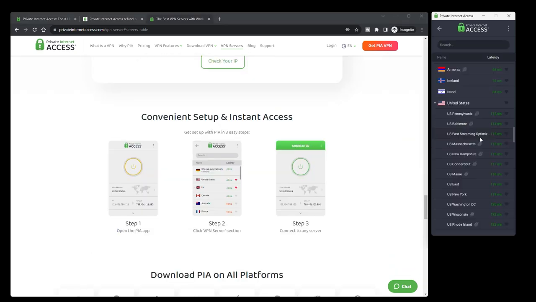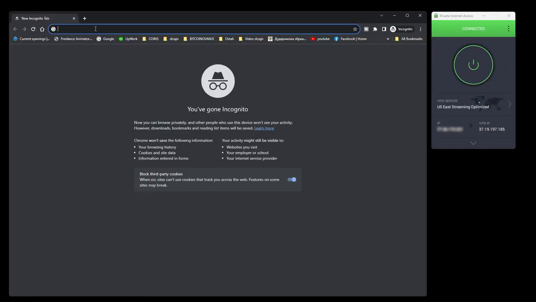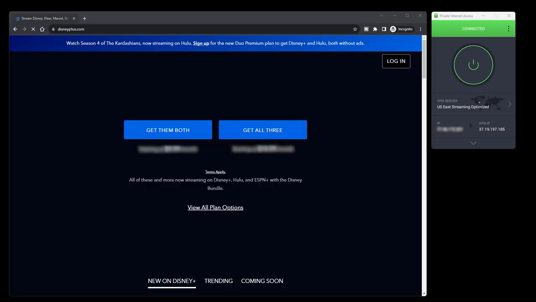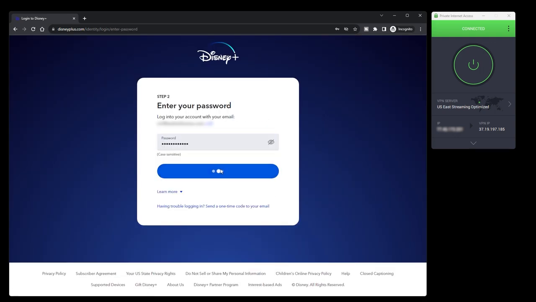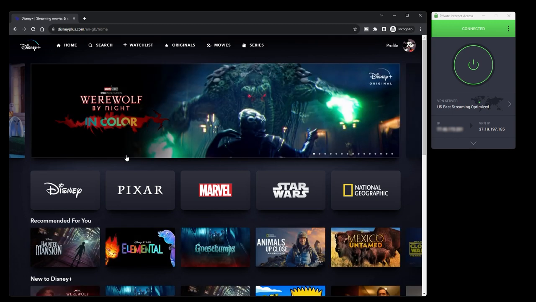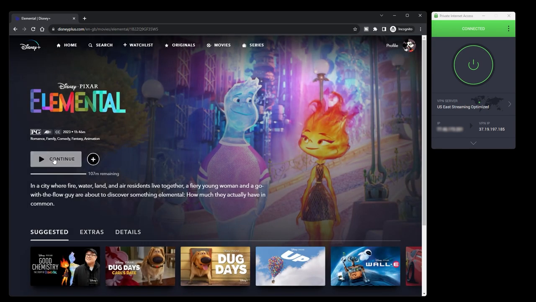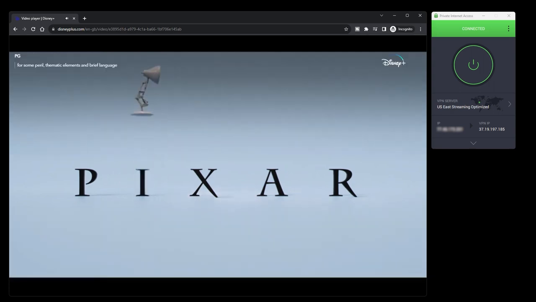First, connect to the US server like we did with the rest, close this incognito window, and pop open a new one to cover our tracks. Try connecting to the Disney Plus website. As you can see, it's working like a charm. Now log in, and I'll try to stream the same movie. And I'll fast forward through the ads for the sake of our collective sanity, if you catch my drift. It's working seamlessly, streaming is top-notch, and buffering is nowhere in sight.